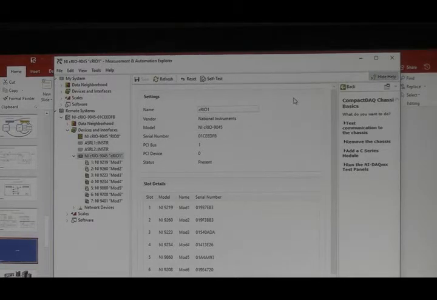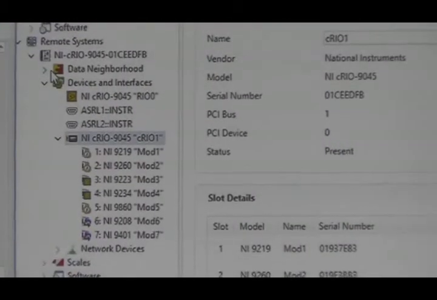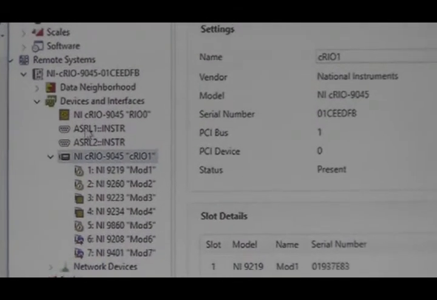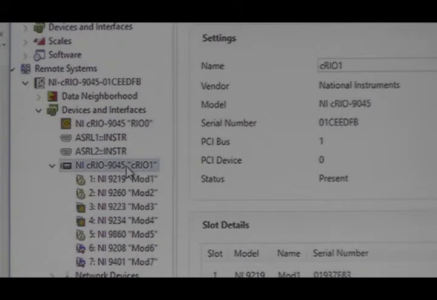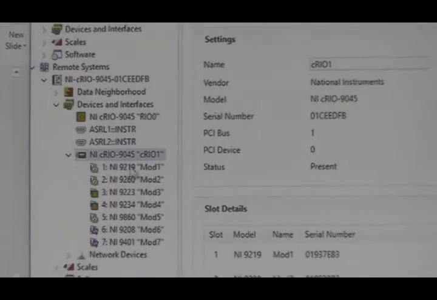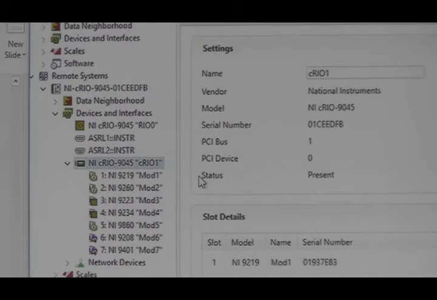So looking at the experience here, you can see I have my CompactRIO controller. I'm identifying it the same way I would any other CompactRIO controller. It shows up in my remote systems. I would install software the exact same way as well. But now, under devices and interfaces, I have a chassis that has all of my modules underneath. And you can see here different icons, which directly relate to what programming mode my module is in. So I've already gone through and done some amount of configuration.